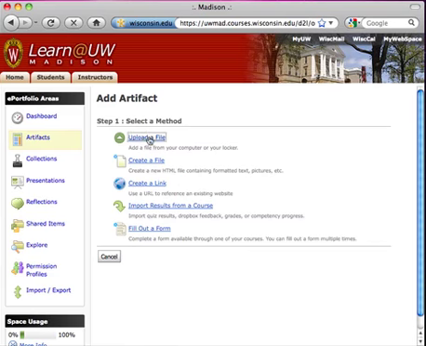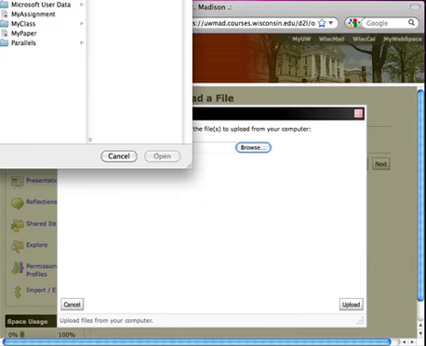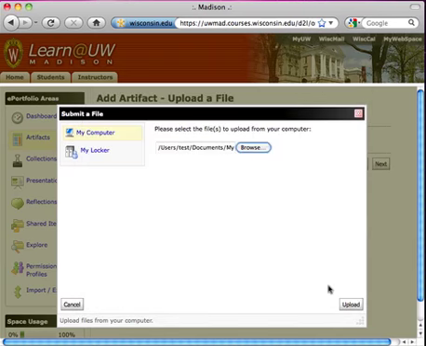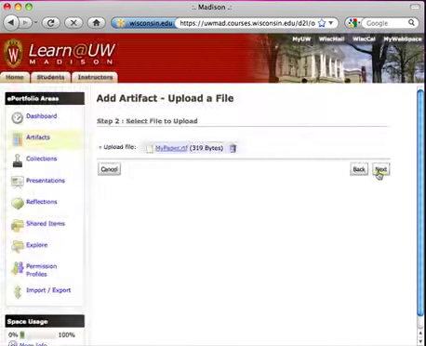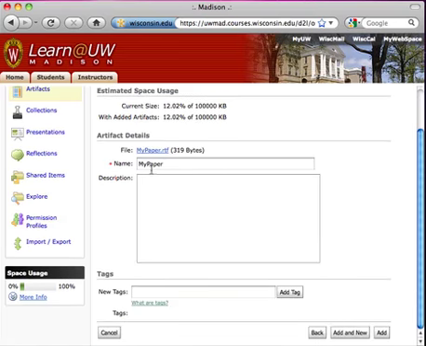What I'm going to do now, I'm going to upload a file. And this works just about like email. So I'm just going to quickly grab a paper and upload it. And then all you do is you say next. And it pulls in the name of the file. You might have to clean it up.